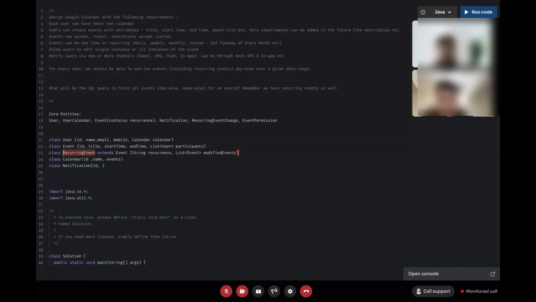Yeah, if I have an event for 7 days, there would be one recurring event, with the recurrence rule, repeat every day, right? And let's see if I modified.